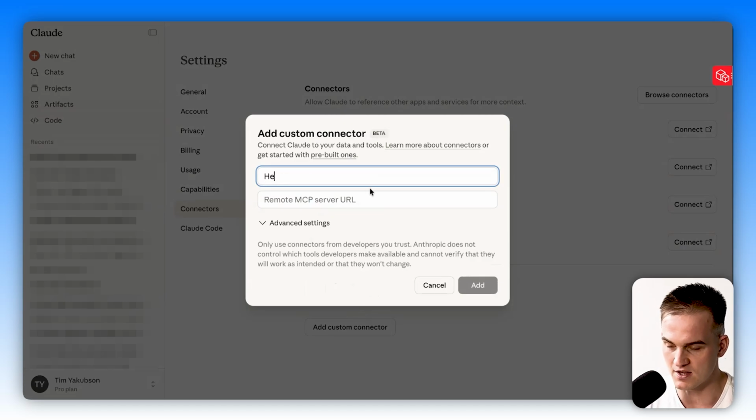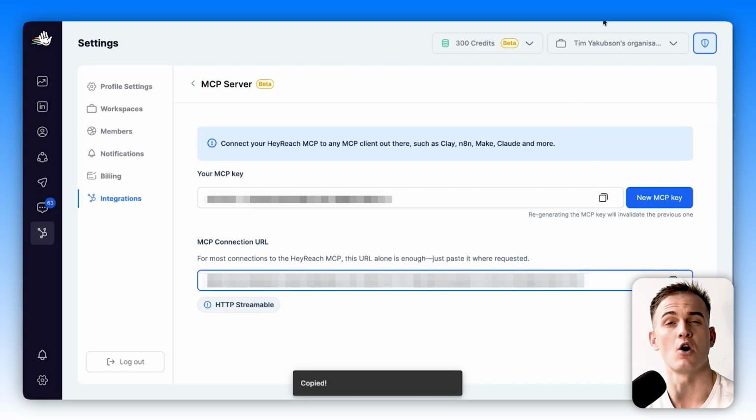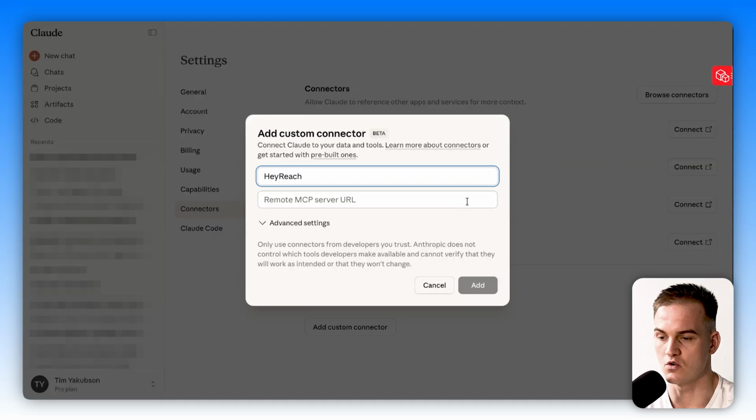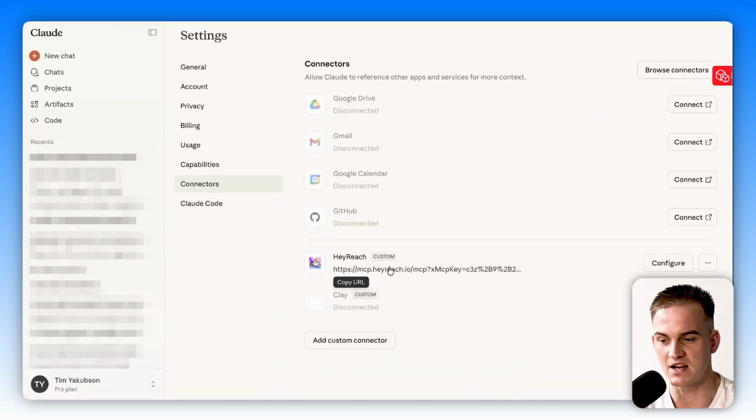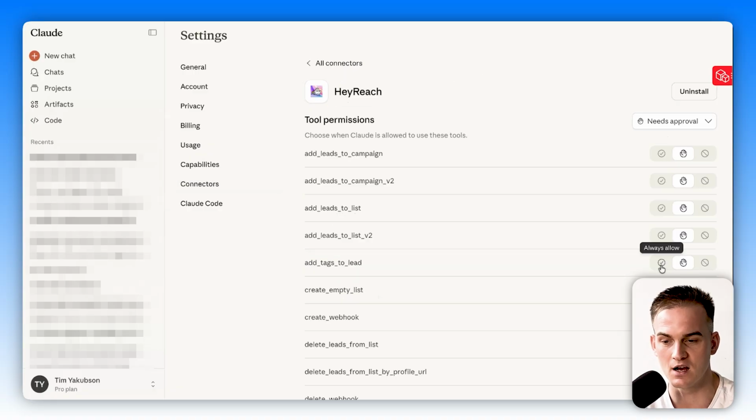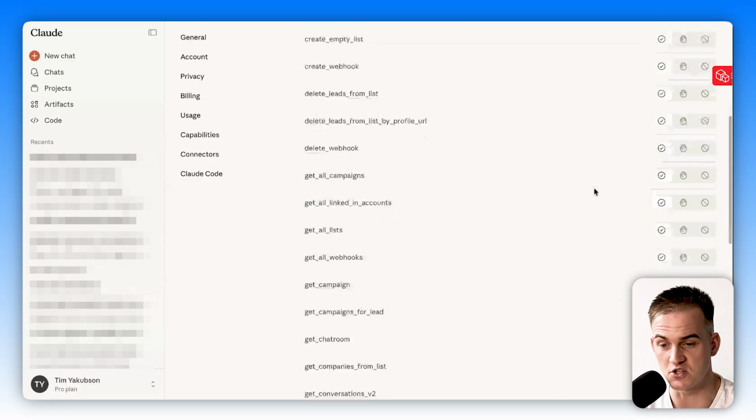And over here, you can just give it a name. We'll call it HeyReach. And we need to copy and paste the MCP connection URL over here. So we're going to copy and paste that and click add. And within just a couple of seconds, we should be able to see that the HeyReach MCP has been added. We can now click on configure. And over here, we can enable all of these features to be switched on.